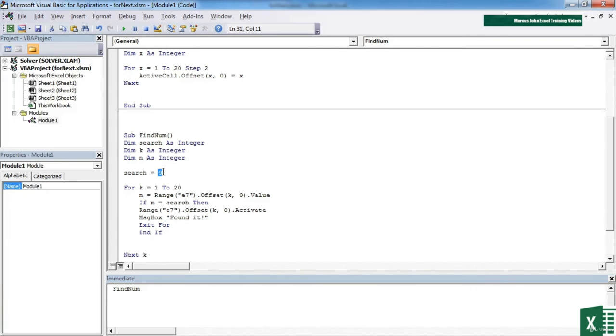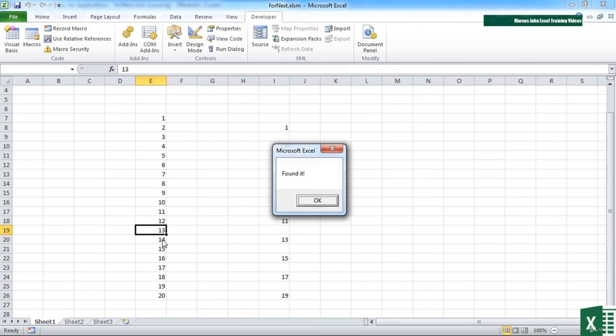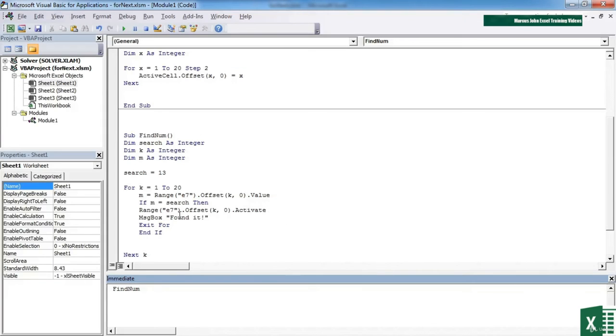If I change that 9 to a 13 and rerun the find num, I end up looking at 13 activated and the message box pops up. So hopefully you can see that that is quite useful. It also brings in the bits we've used before with the range object.